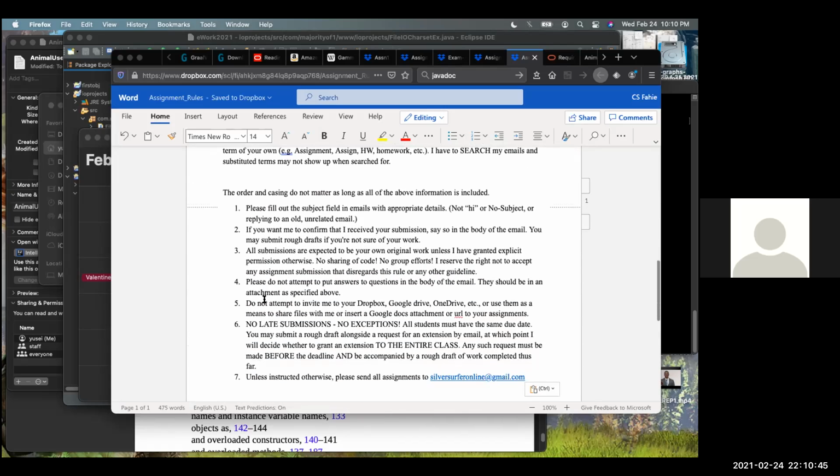So apart from that, here's what I said in another part. Please don't send them by way of Google Drive or Dropbox or OneDrive. That's horrible. Sometimes the links expire. Somebody tried that last semester and I told them that, and then they actually sent me one with the link that expires. But this is the important part. No late submission, no exceptions.